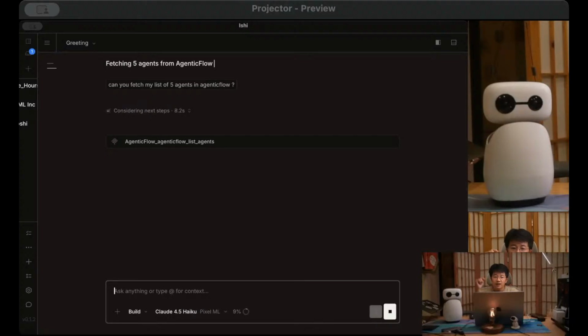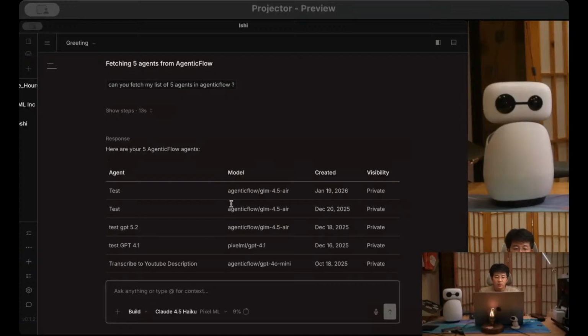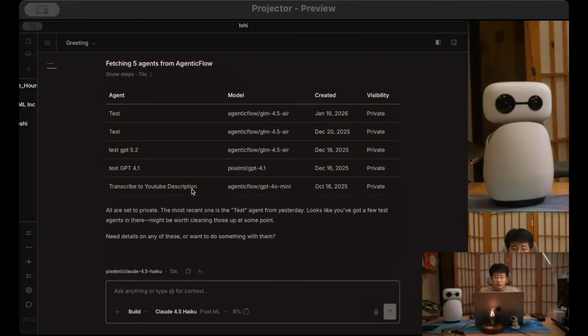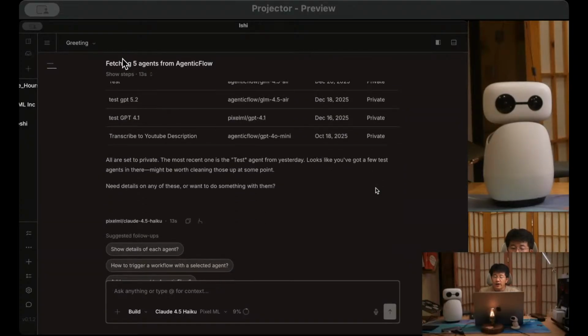As you can see in here, this MCP is already connected. So Ishi will have the ability to list my agents. It will also see that I have a few agents like test, transcribe to YouTube description, and also the visibility and so on. So I can interact with AgenticFlow via this MCP server if I connect it correctly.